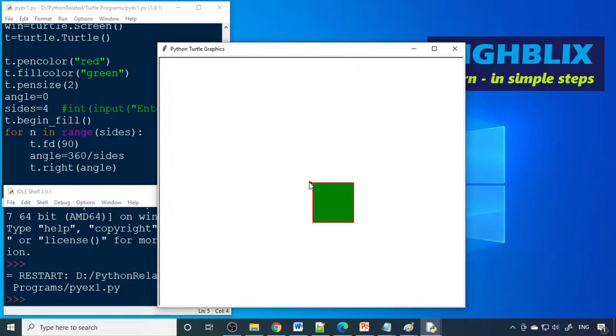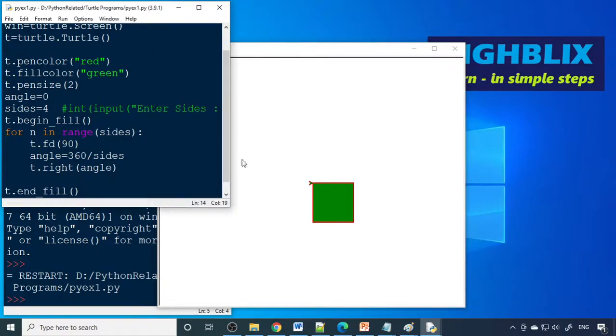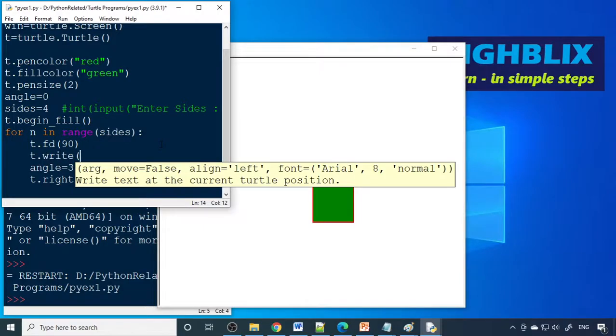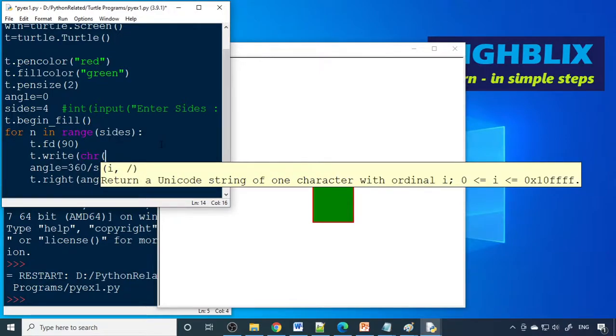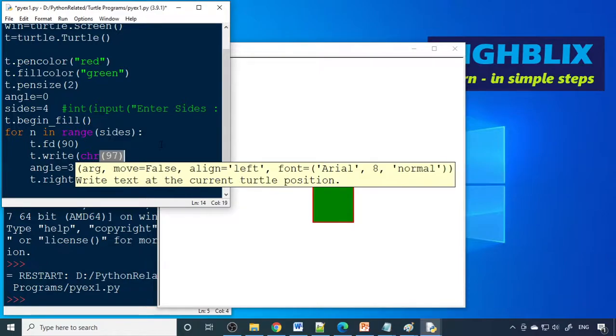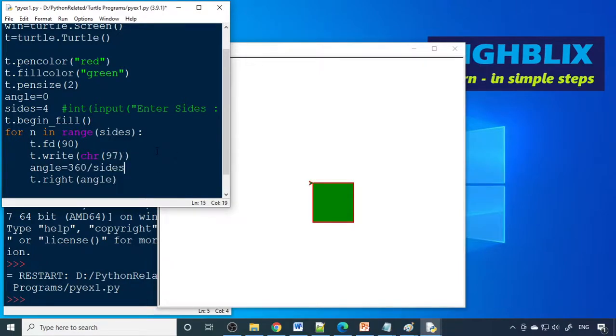Now we want to give the name for each corner. We already know that in order to write in turtle, you have to use the write method. Once you move forward, there we can write. So you say T.write. Now we want to write A B C D, so let's generate the A B C D by converting numbers with the chr function. If I give 97, 97 is for A. Let's see how it looks.